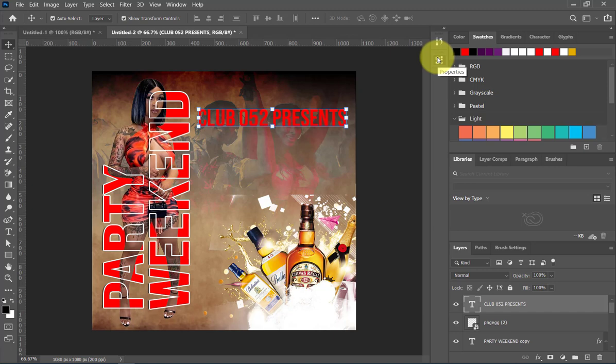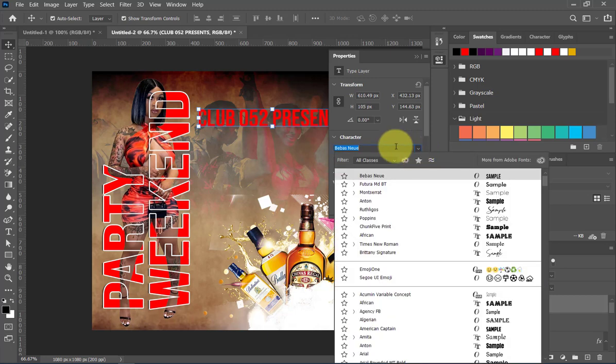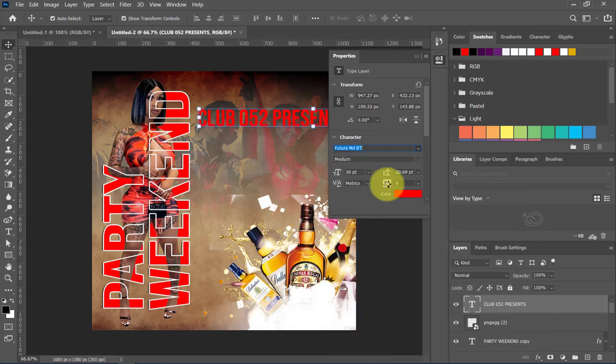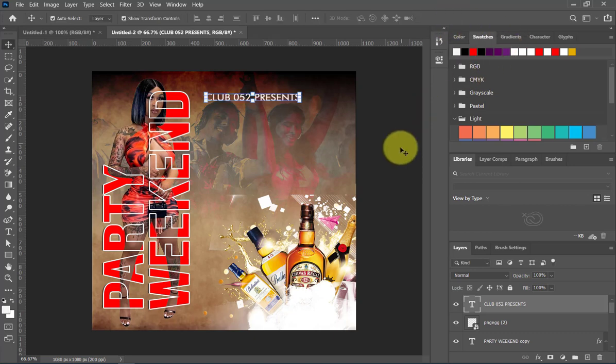I'm going to change the font type from Bebas to Futura. That will do. Yeah. And let me just leave it on medium, not italic, come on, just medium. Yeah. So then I'm going to reduce the font like that, so that now it fits right there. Then I'm going to change the color to white, so that it's visible. Club 052 presents Party Weekend. It's a party weekend.